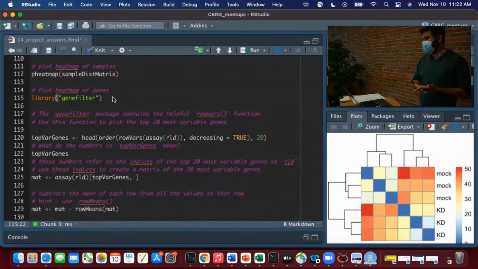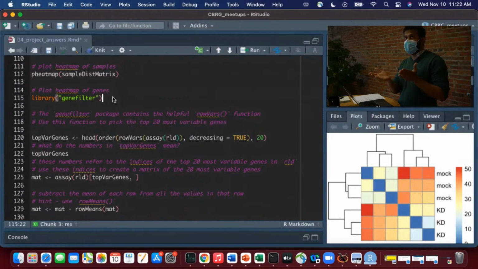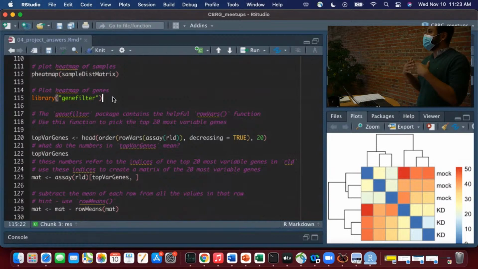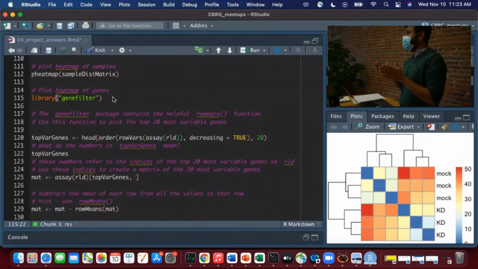What is a lot more interesting is making a heat map on the genes. For that, we could either just make a heat map on all the genes, which would be super busy, or we can make a heat map on an interesting subset of genes. One way to define what's interesting for genes is to pick the genes that have the highest variance. Because if everything is similar to everything else, that's not very interesting. But if there's quite a bit of variance, then maybe that's indicative of some kind of biological effect.